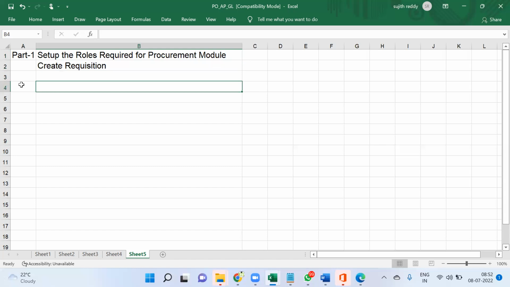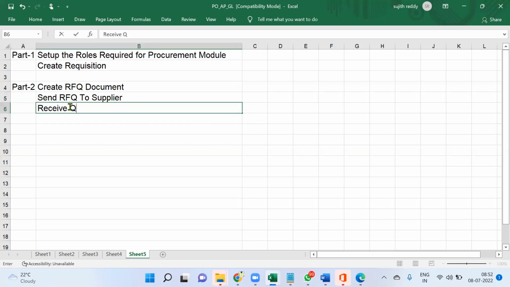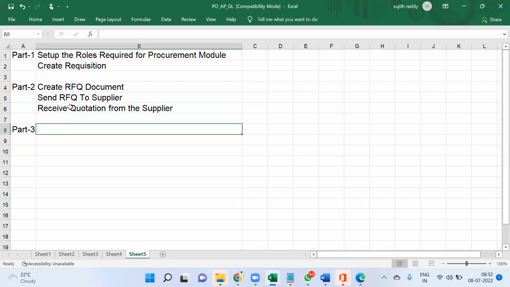Then in part 2, we are going to discuss how to create the RFQ document and send this RFQ to the supplier. After that, receive the quotation from the supplier. And in part 3, we are going to create the purchase order.